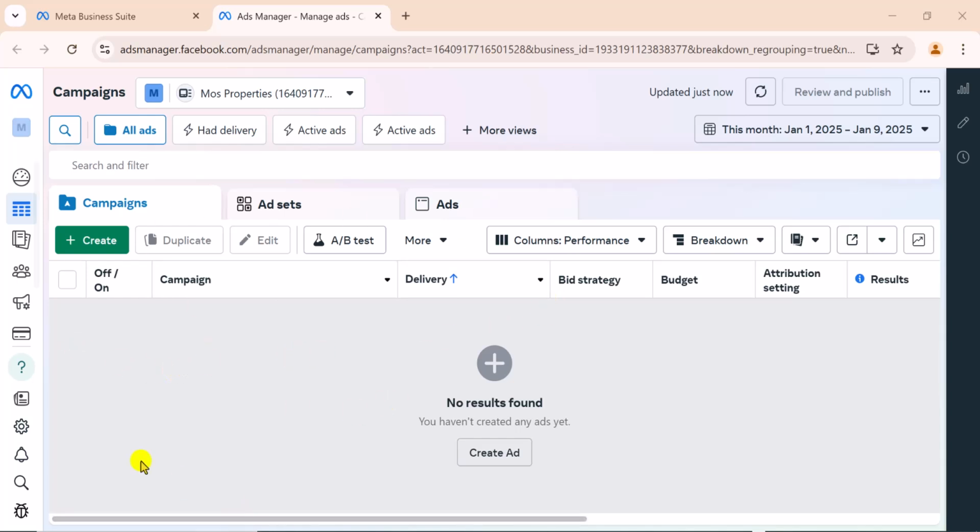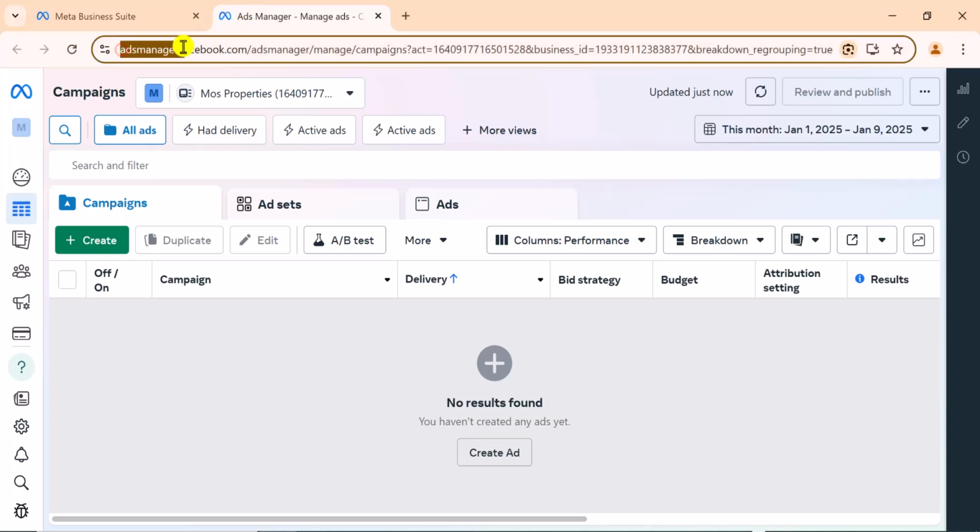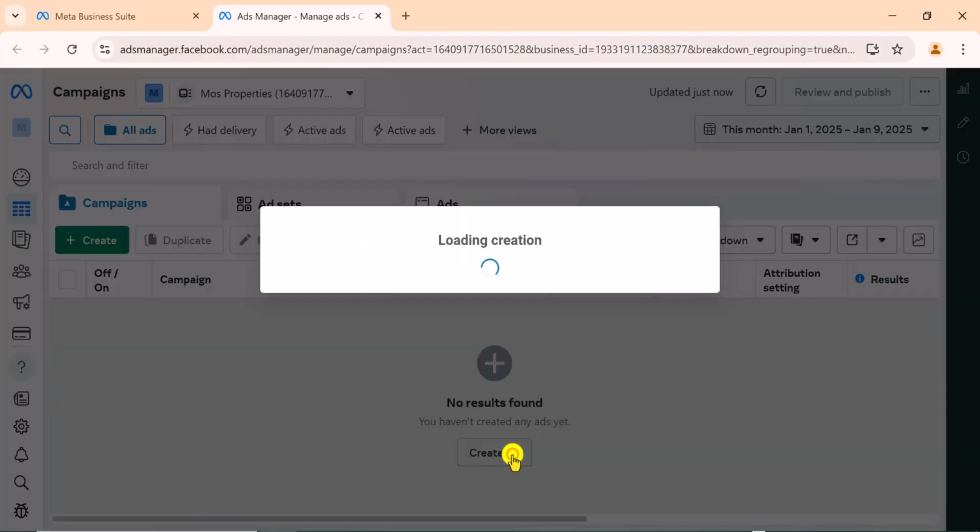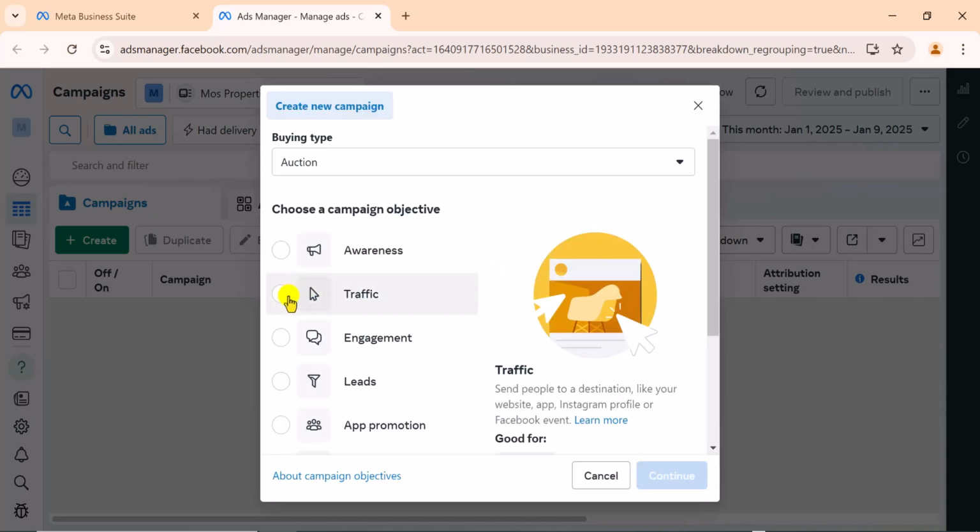So the first step is obviously to come to your Facebook Ads Manager. So you want to go to adsmanager.facebook.com. So I want to create a new advert, all right? And we want to select the campaign called traffic campaign.